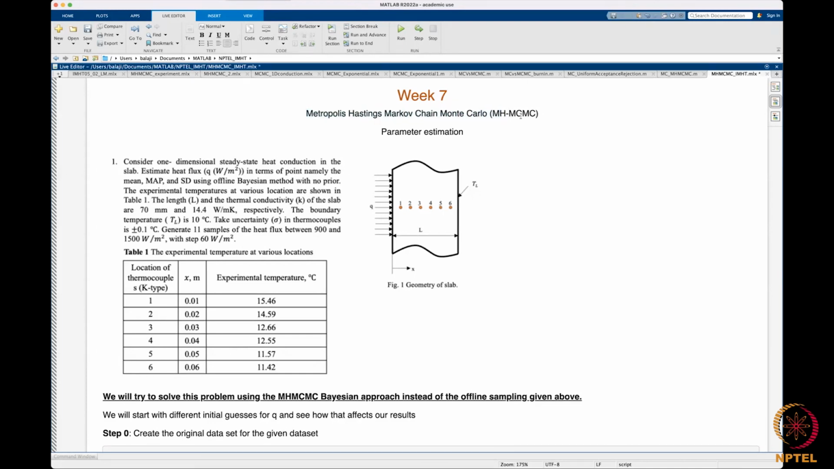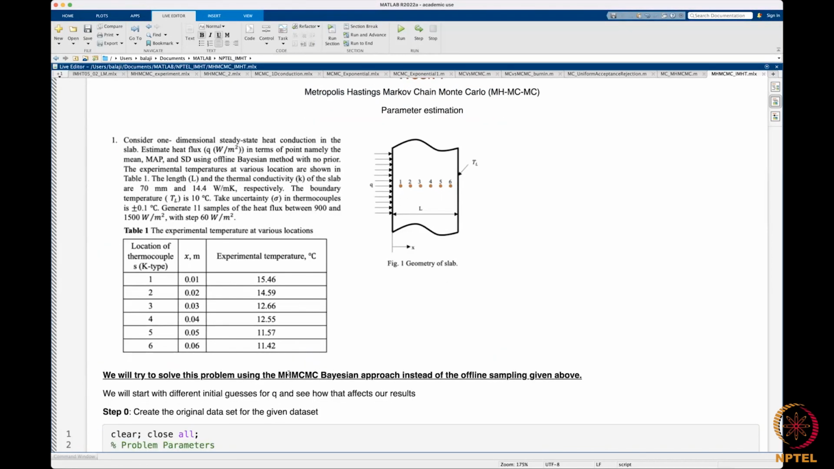Let me just put this: Metropolis-Hastings Markov chain Monte Carlo. We are using the same problem as before. Now, this problem, I have just copied it from the previous video. So it says generate 11 samples of the heat flux, etc., but we are not going to do that. We are going to try to use this MHMCMC Bayesian approach instead of the offline sampling given above.